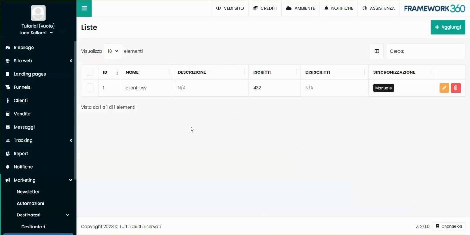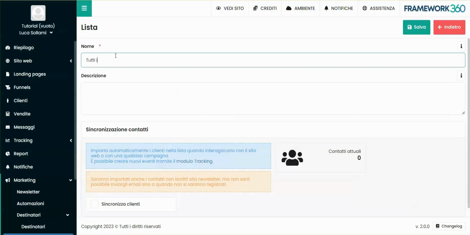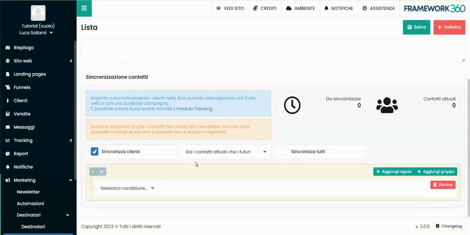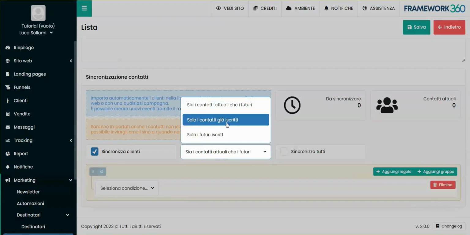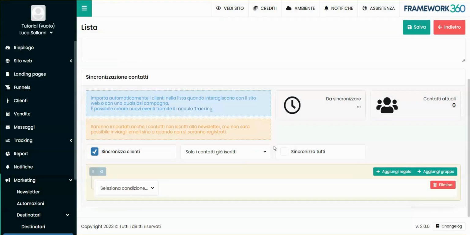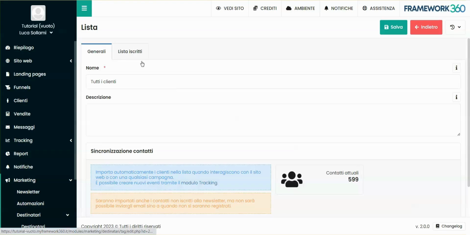Indeed, with Framework 360, we can segment all our clients very thoroughly. We click on Add. Here we can name it, for example, All Clients, and we can synchronize the clients, both current and future, or only future subscribers, or only the contacts already subscribed. Let's do only the contacts already subscribed and click Synchronize All. Automatically, as we can see from the client module, all the clients to be synchronized will appear in our list. We click on Save, and we will have our list ready.